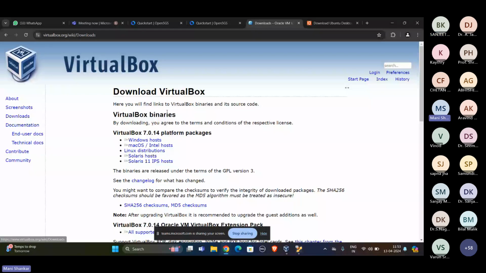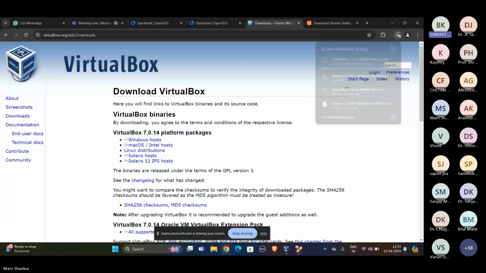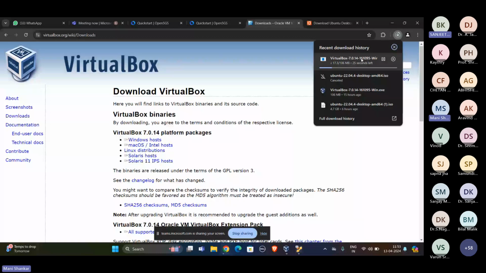Have you got this page? Yeah, this page is there. Okay, fine. Then you have gone for Windows. For Windows. Okay, fine, then it should automatically download. Like in my case, it is downloading. What is the issue you are facing? Yeah, it's telling that the site cannot be reached.